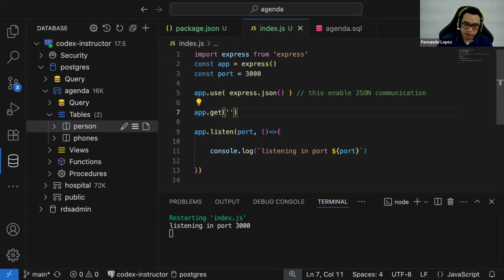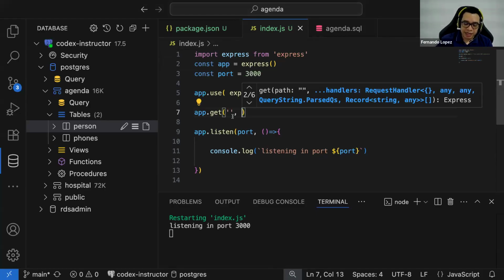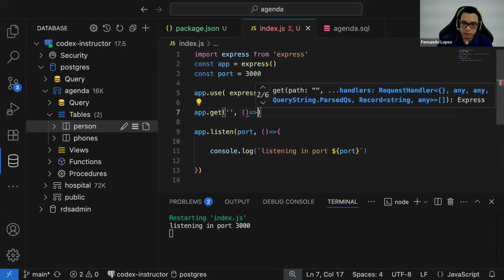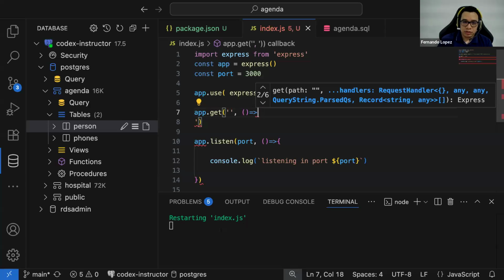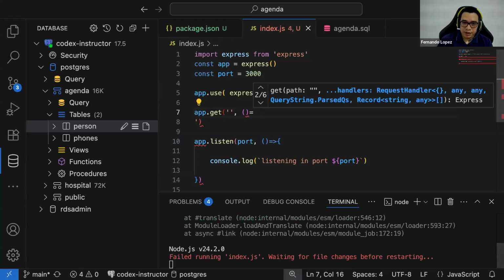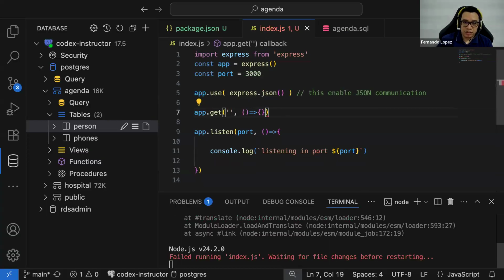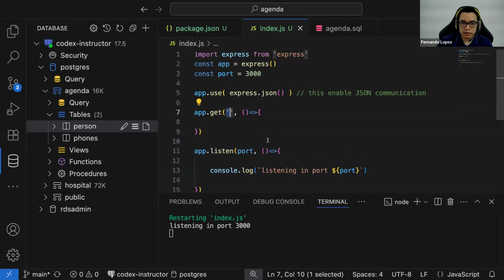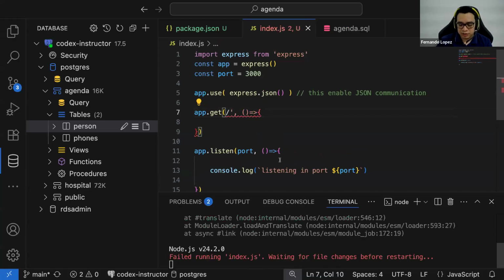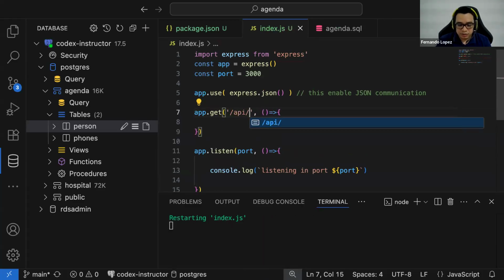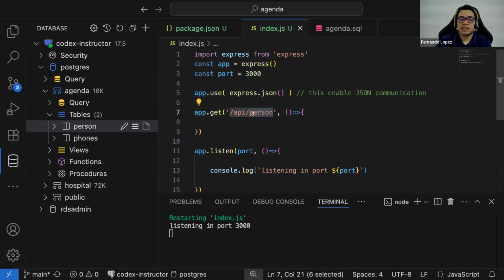The first parameter of this get method is that you're going to set up the route that is going to be opened to the world or to the internet. So the first parameter is the route. In this case, I'm going to add the route, let me show it, API slash person. In this case, I'm trying to identify that I'm trying to hit the table of persons.